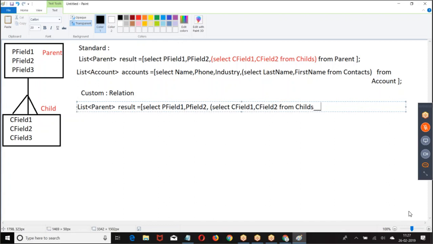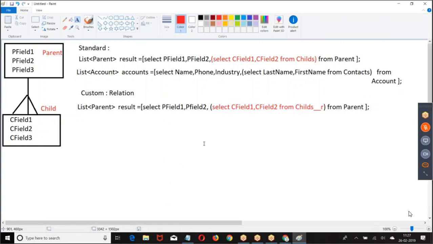Select parent field 1, parent field 2, (select child field 1, child field 2 from Sales underscore R) from parent.